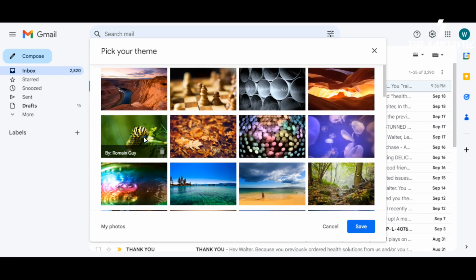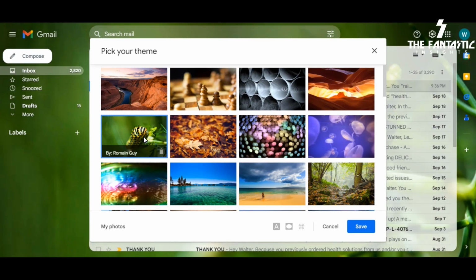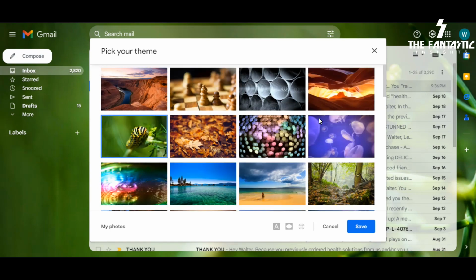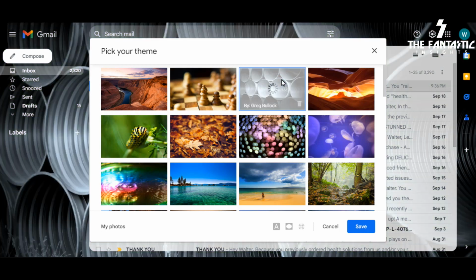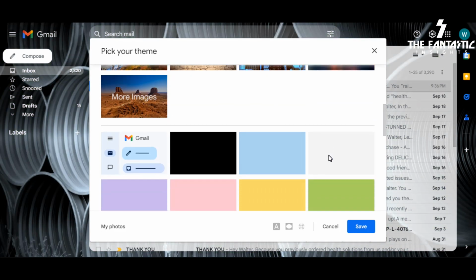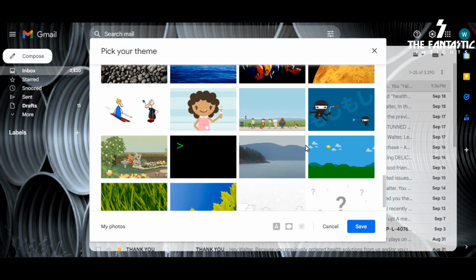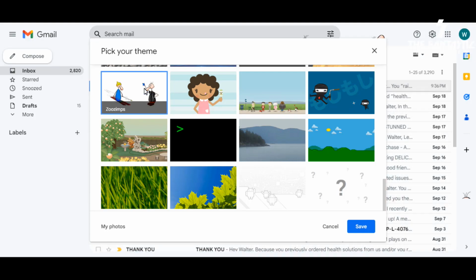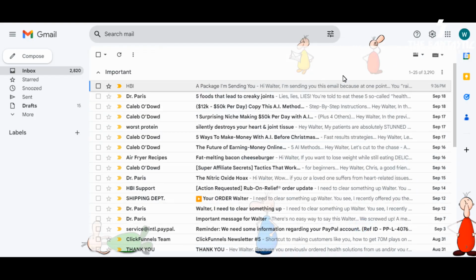Let me see this one. No, I don't want that. Let me see. Okay, let me use this. Oh, I don't want that. Okay, I still have more options. I think I'll prefer this one. Okay, let me see how it's looking. Okay, I think I prefer this one.